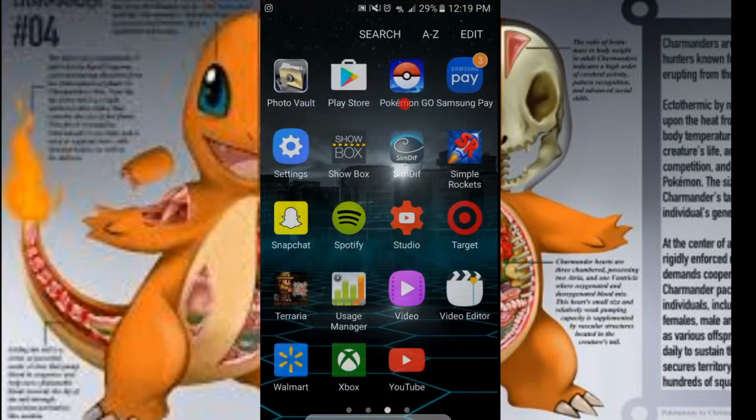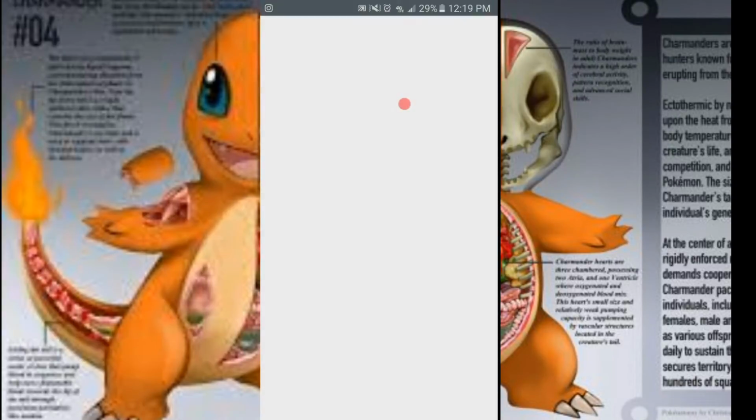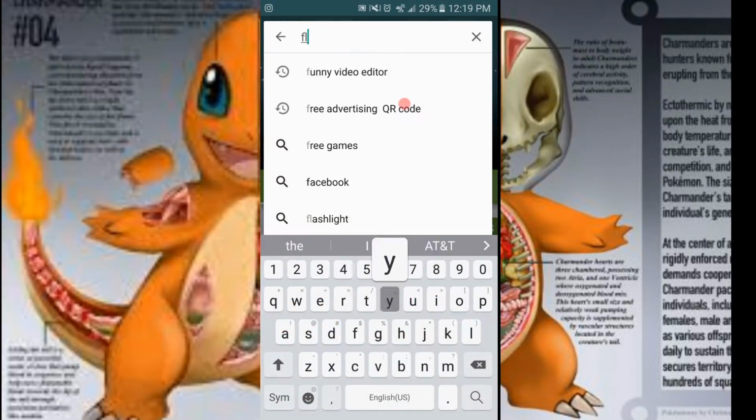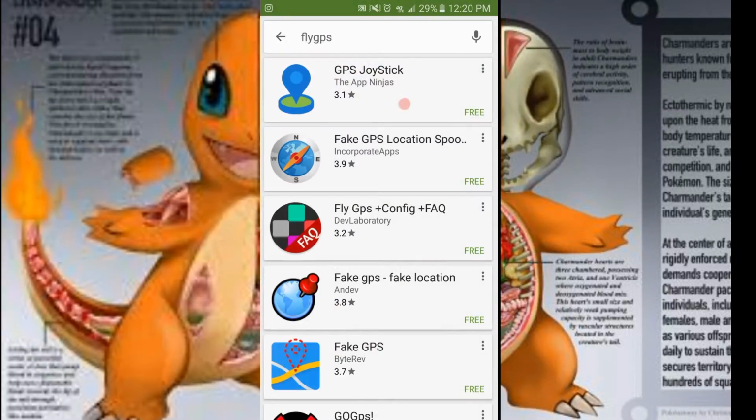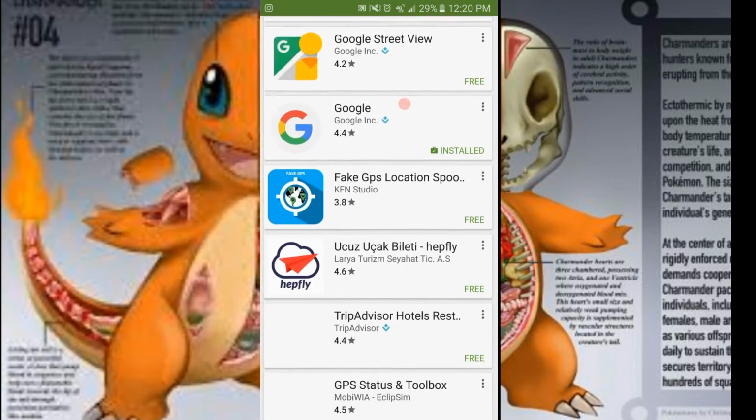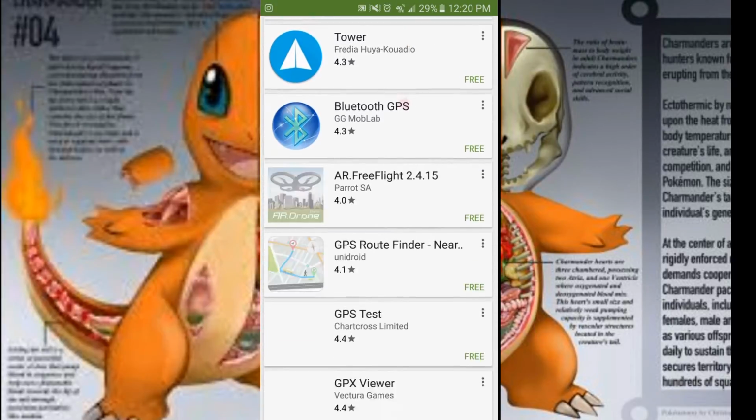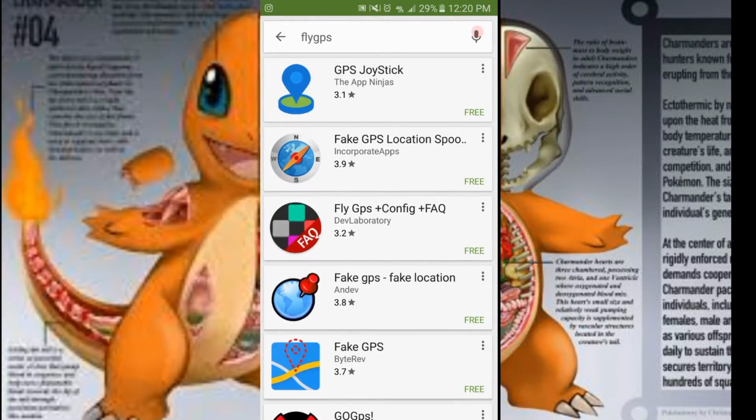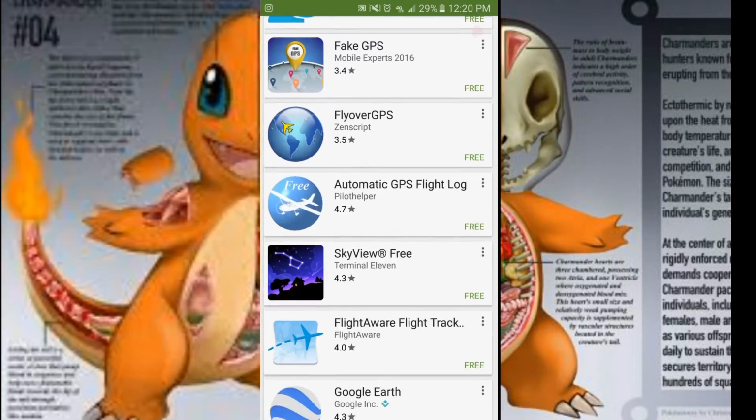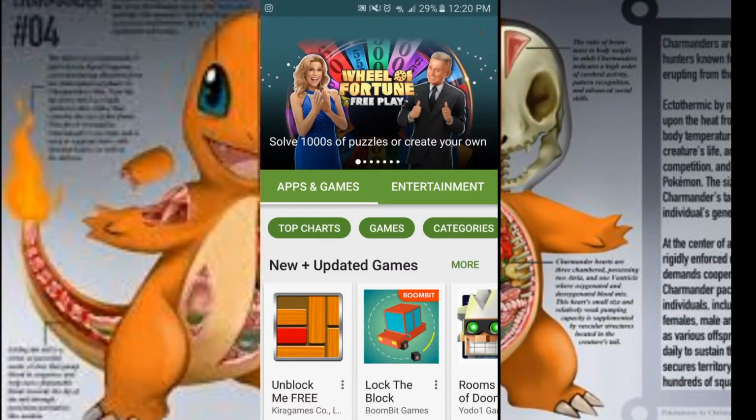So I want you to go to the Play Store and type in Fly GPS. Okay? And then you want to go to, where is that? Hopefully I didn't take it off here. Fly GPS. If not, go online and download the APK. Once you get that downloaded, this is for Android, and iPhone too, I believe.